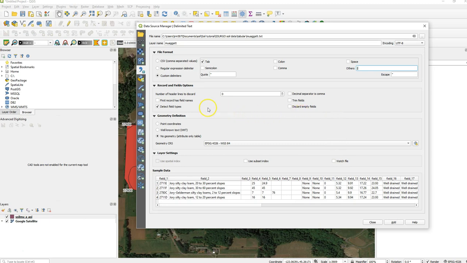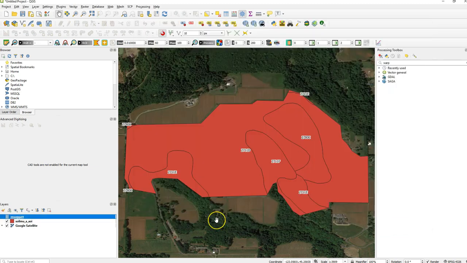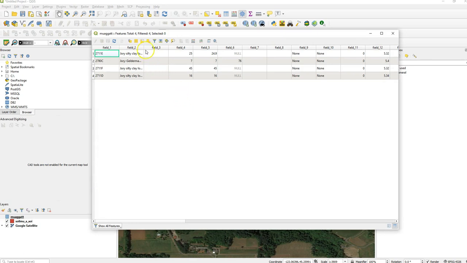So then everything looks good. There's no geometry. This is simply a table. All right, and just hit add. So now what we could do is we can open it up. Let's go to open attribute table, and let's go ahead and just look at it.